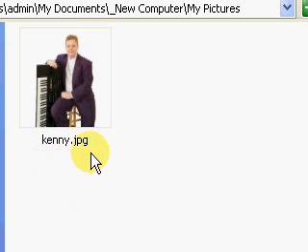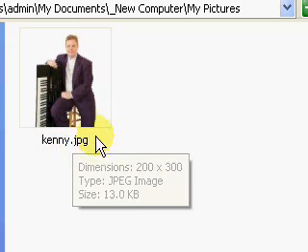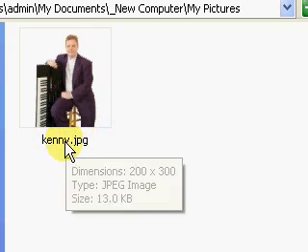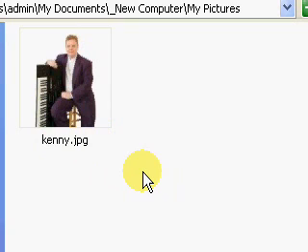Make a note at this point of the file name and the file extension of your photograph, because we're going to be needing that later. So not just the file name, but we need this as well, the extension, the 3-letter extension.